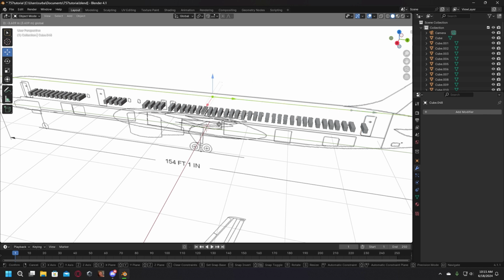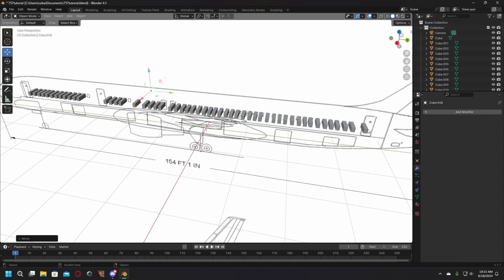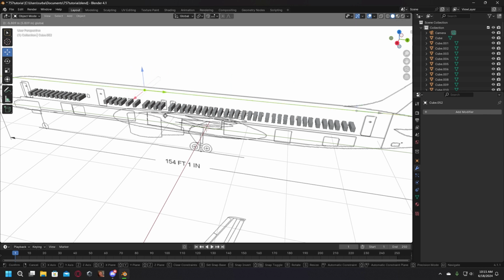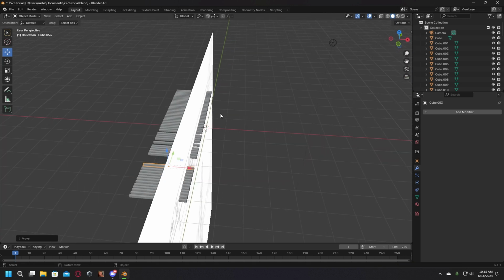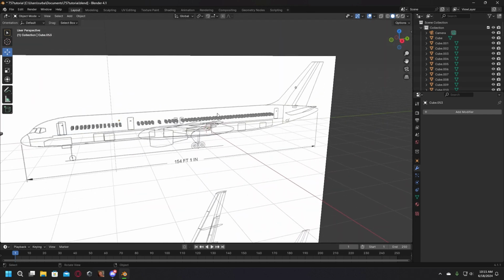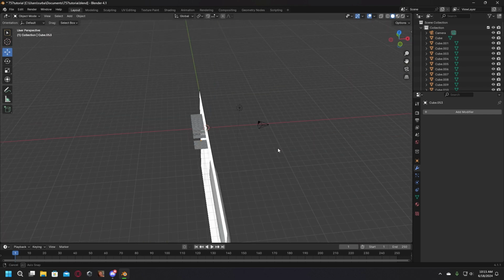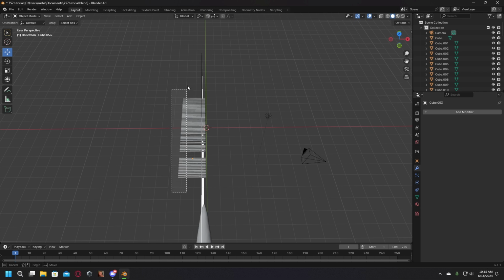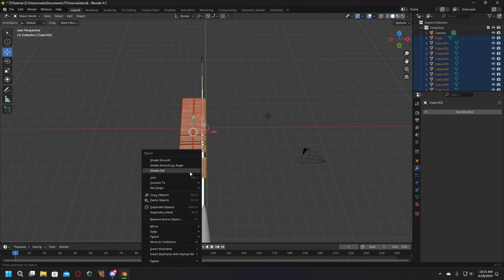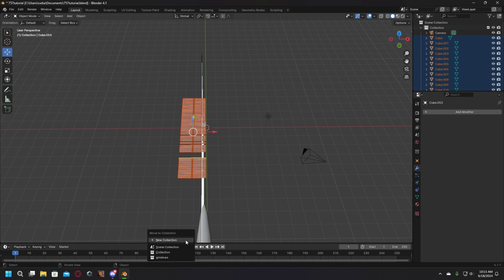So see, we have these 2 extras. So we can just use these to fix up the windows I didn't get. And so see, now we have every window. So now, just like the windshield, the collections should still be there, so you move them to the collection that you made earlier. So in my case, windows.